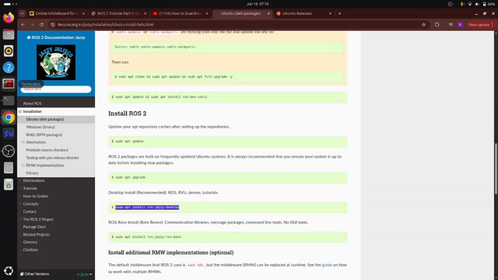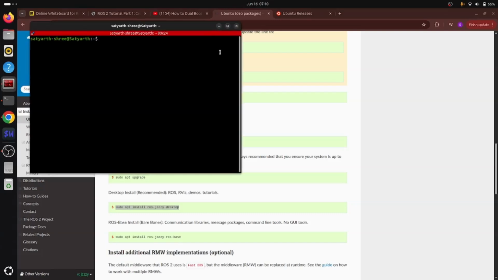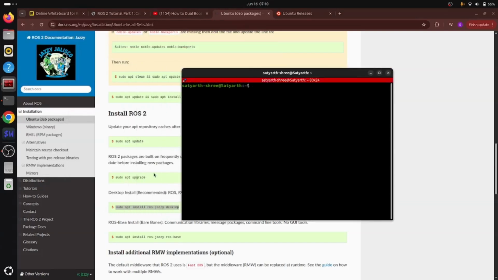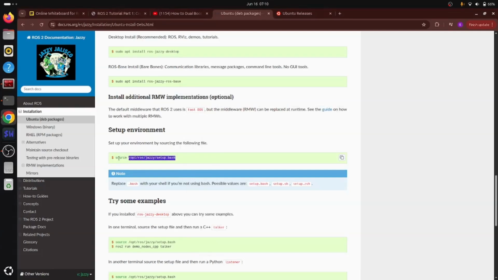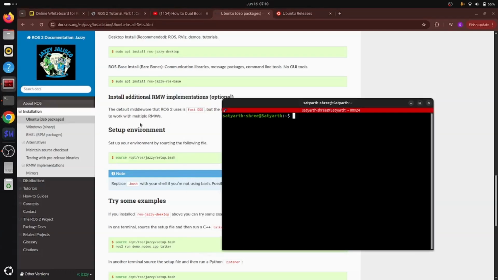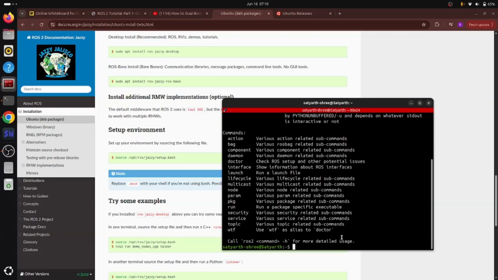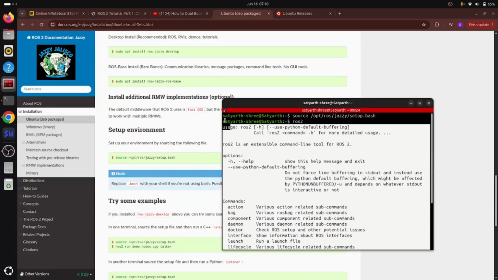To check whether your ROS is installed or not, first you have to source your distribution. As you can see, this command is the command used for sourcing our distribution. So we have to run source /opt/ros/jazzy/setup.bash, and then we will run ros2. After sourcing our ROS2 underlay, we will run ros2. As you can see, if you are getting this information displayed, that means your ROS2 is successfully installed and sourced on your terminal.